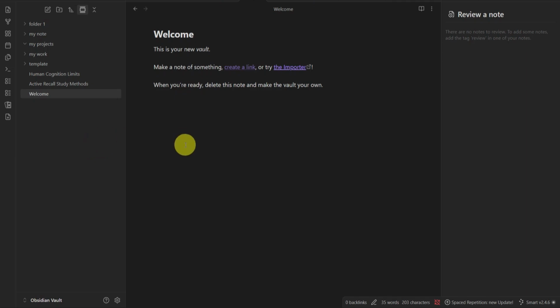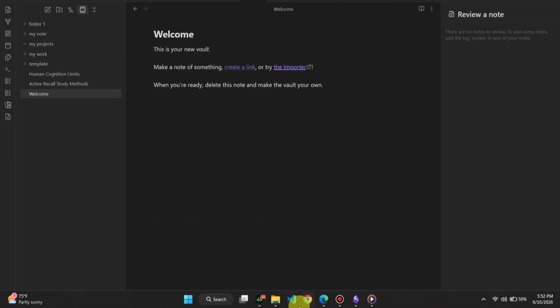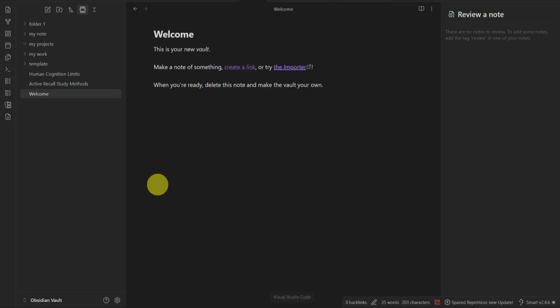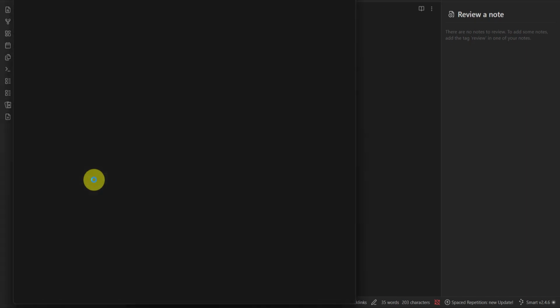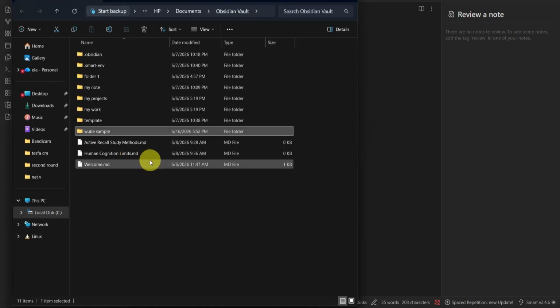The first step is to install the tools needed for plugin development. Make sure you have a code editor installed, such as Visual Studio Code, along with a recent version of Node.js. Next, create a folder where your plugin project will be stored. Open the project folder in your code editor. Now, download or clone the official Obsidian plugin sample project. This sample provides the basic file structure and configuration needed for plugin development.